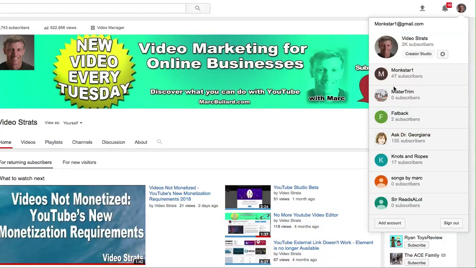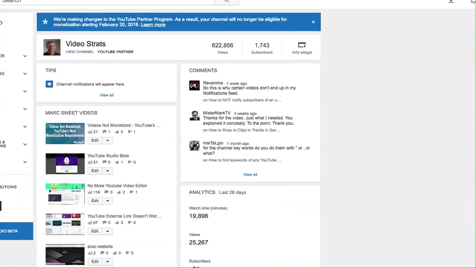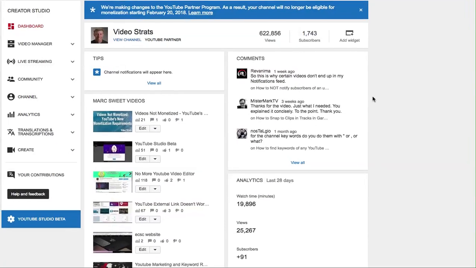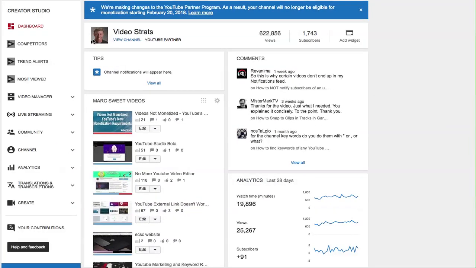I'm going to go to the Creator Studio. So I click my icon and it lets me go to the Creator Studio. Once I'm in the Creator Studio, which is also the dashboard area of the Creator Studio, you will see some options on the left hand side. You might not see these. These are add-ons, but you should see Video Manager, Live Streaming, Community, Channel Analytics, and more.